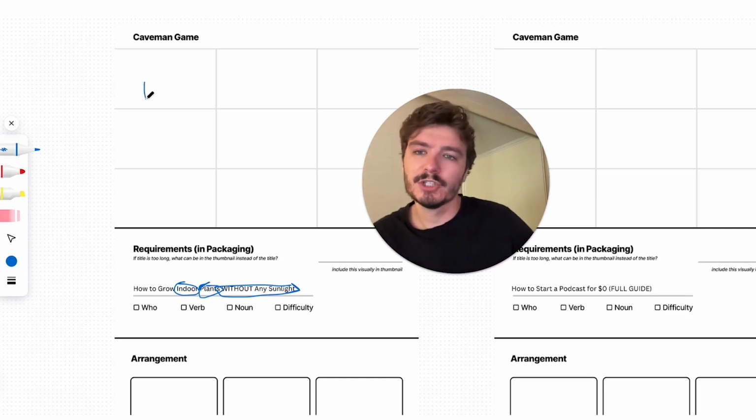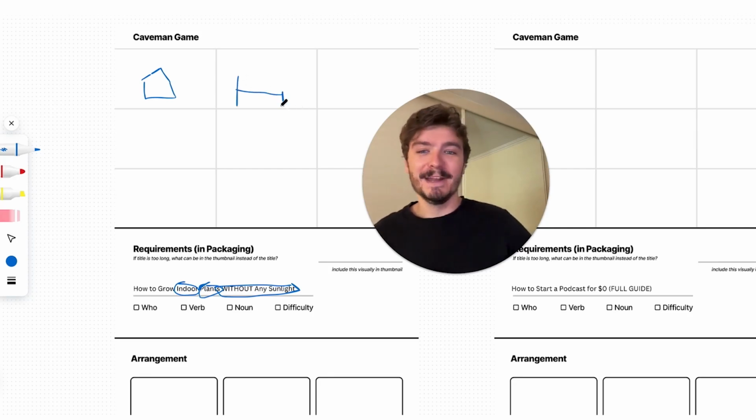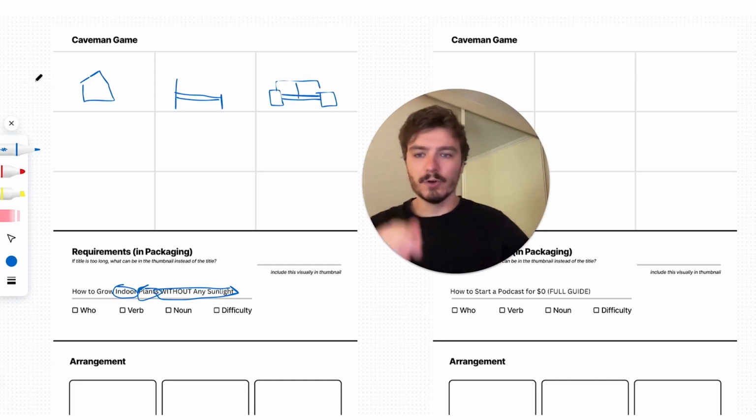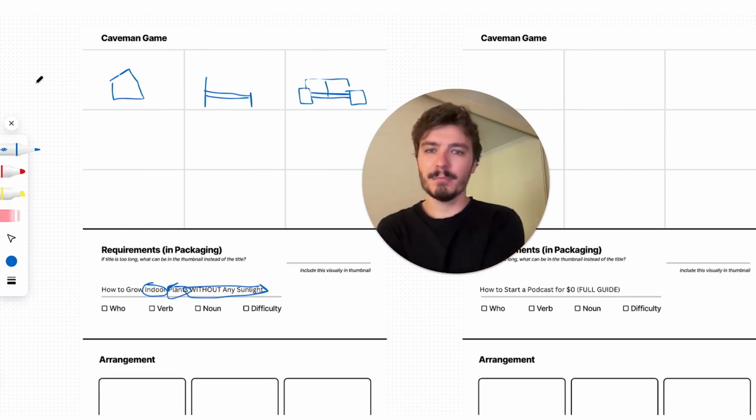The first one is just different ways of saying indoor. So a house is an obvious one. A bedroom, that's my bed. A bedroom and a living room. So this here is my very terrible drawing of a sofa. Okay, so now I've gotten across here indoor. A house, a bed, and a sofa.